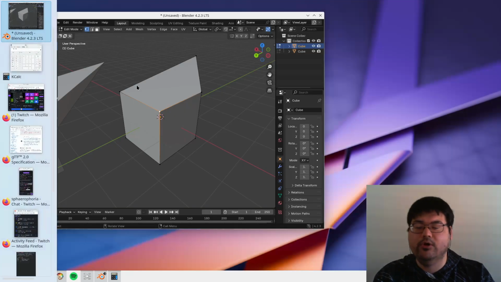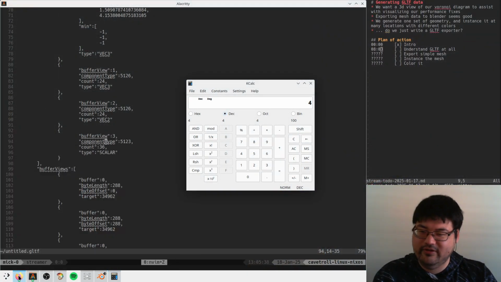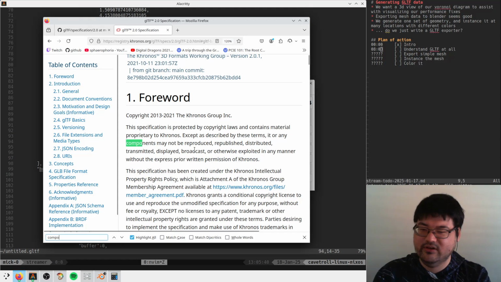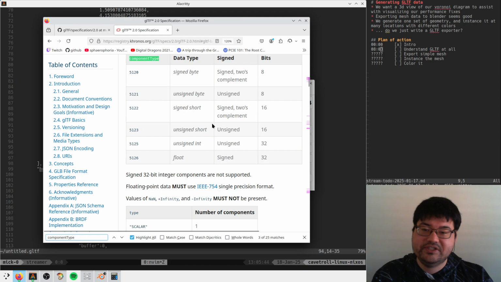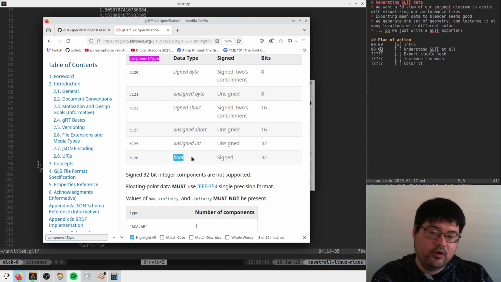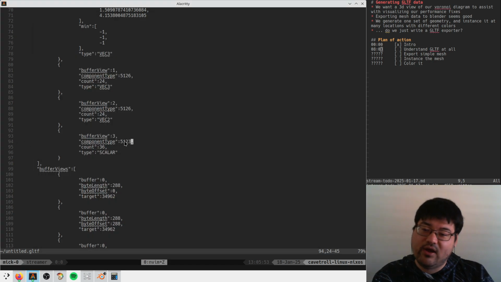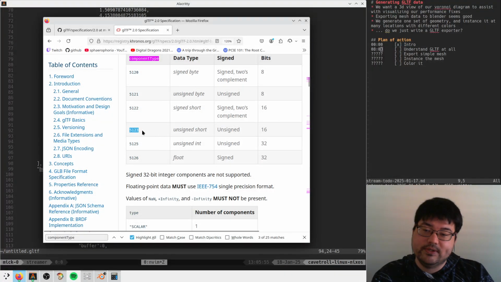Component type. What is component type in here? Is that in the spec somewhere? Those are just numbers. Okay, cool. So here we have component type 5126, float. This is 5123. So for 5123, we're expecting unsigned shorts in this segment.